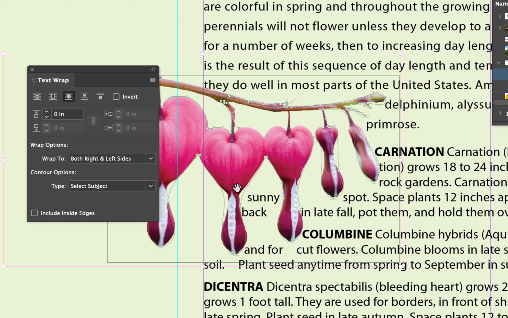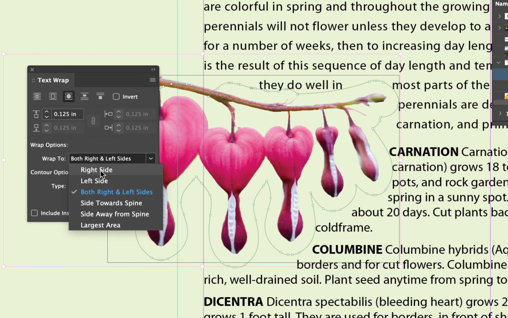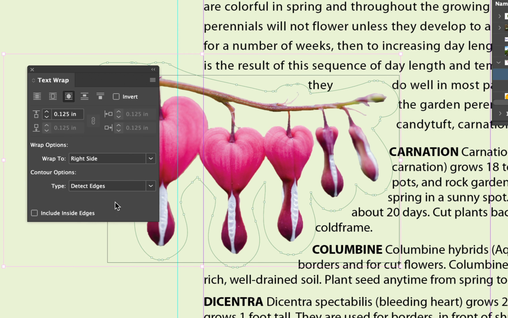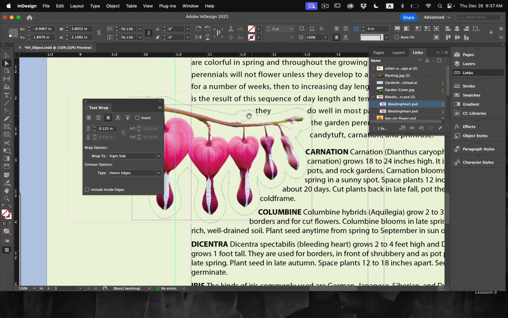To push everything away, we need to change the outset number, and that's this number here. So we're going to increase this outset number to be 0.125, and we're going to have it wrap instead of on both edges, just to the right side, and the type, we're going to tell it to detect the edges, and that looks good for there. Now notice that we get a little bounding box going around it, and the text flows nicely to be able to fit. We still have some kind of funkiness going on.